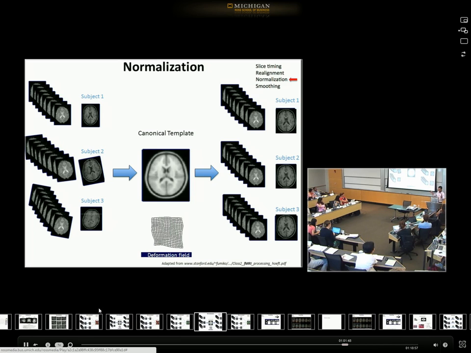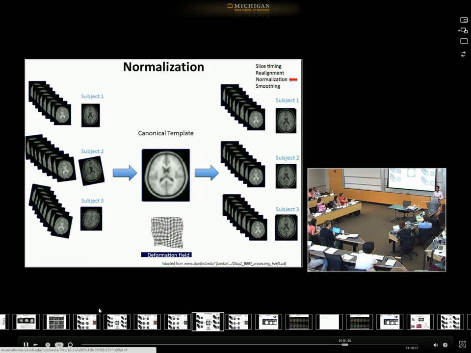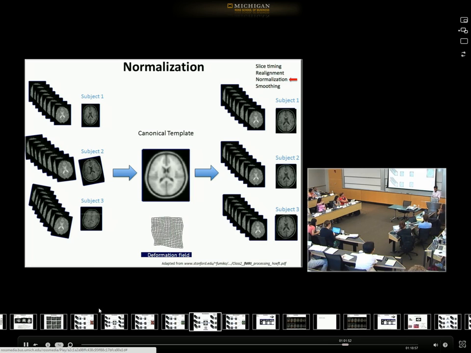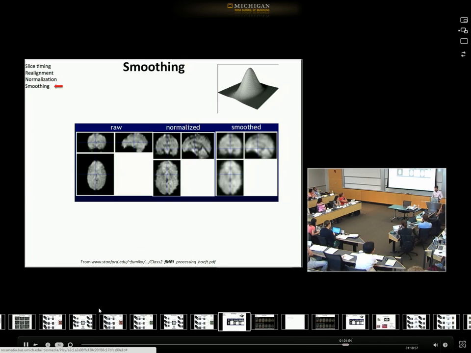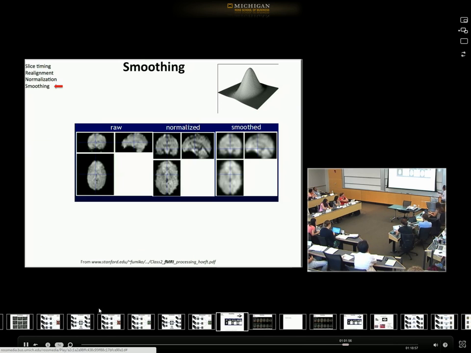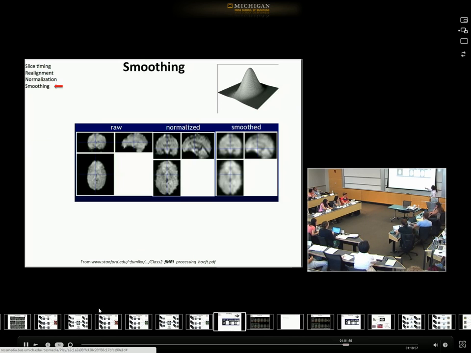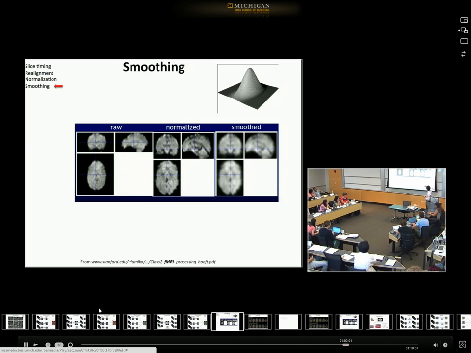Okay, last step is smoothing. Each frame of the movie may look like this originally. When we normalize it, we bend it and twist it. Now it looks to be in the shape of the MNI template. And then what we do is we blur it.